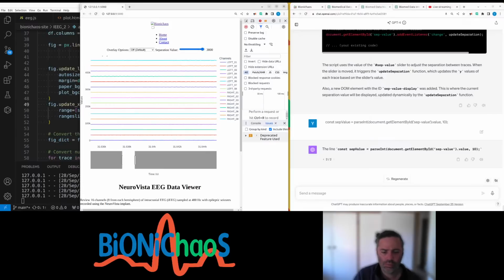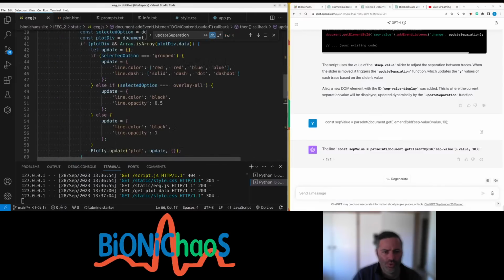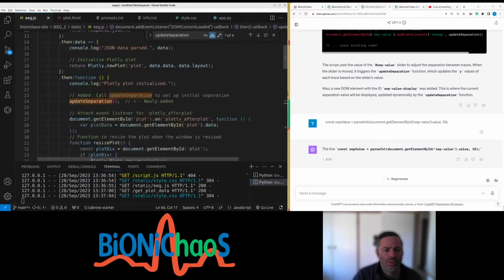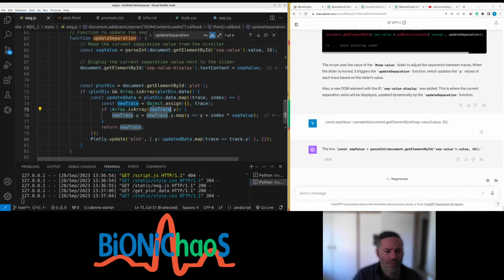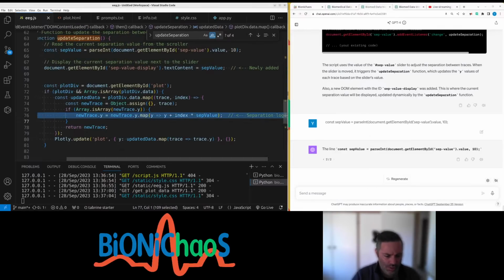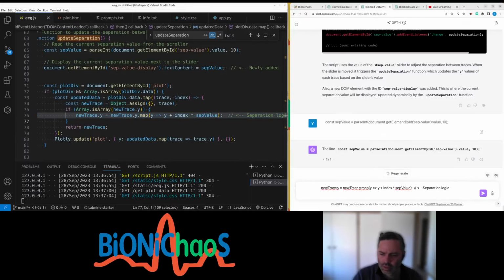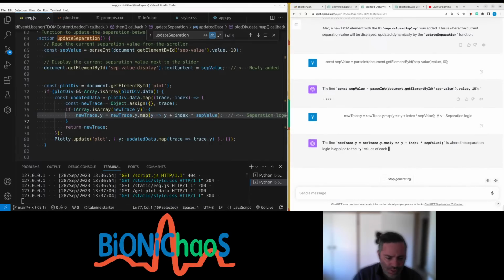There's something wrong with the logic or this equation. Pretty sure this equation is wrong. Where was it? Can you explain? In the separation. Just don't want to prime it for anything, just explain this line.